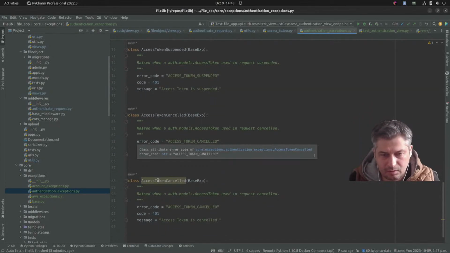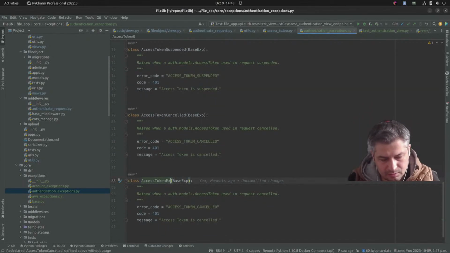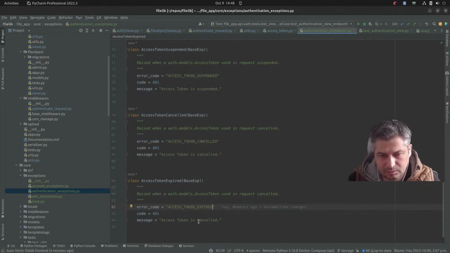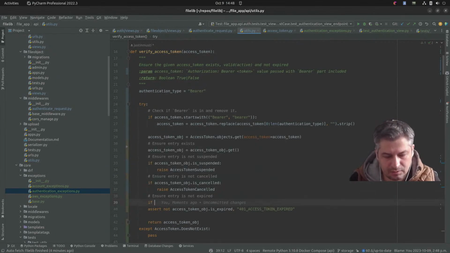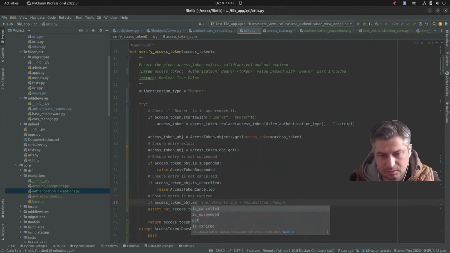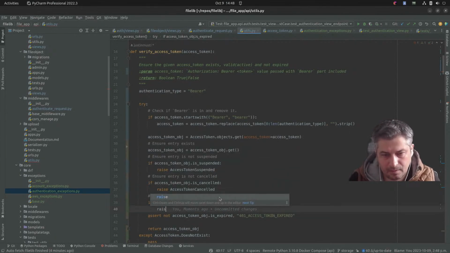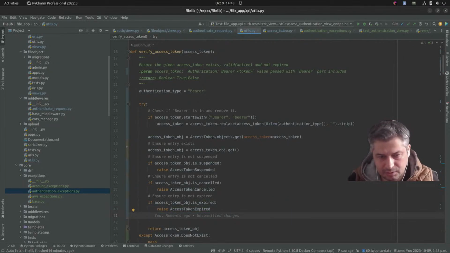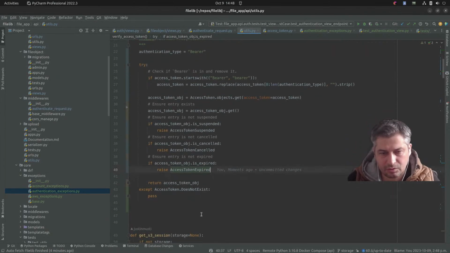So now, access token expired. Okay, we have an additional line at the bottom. We're going to say if access token object dot expired, raise this, and then we're just going to get rid of this one here. And then we're just going to return this.